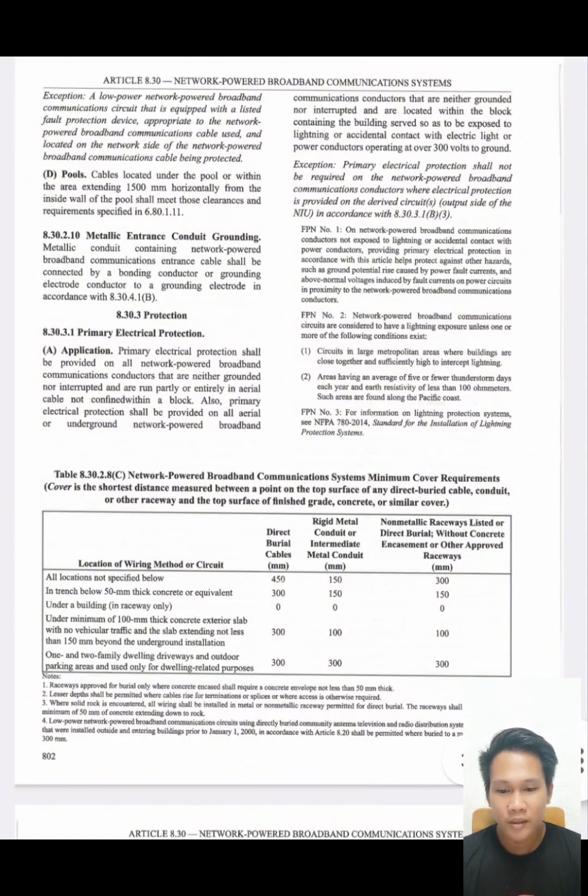Also, primary electrical protection shall be provided on all aerial or underground network-powered broadband communication conductors that are neither grounded nor interrupted and are located within the block containing the building served so as to be exposed to lightning or accidental contact with electric light or power conductors operating at over 300 volts to ground.